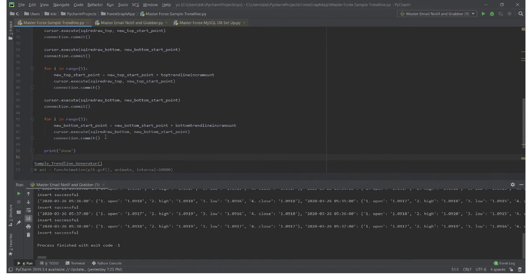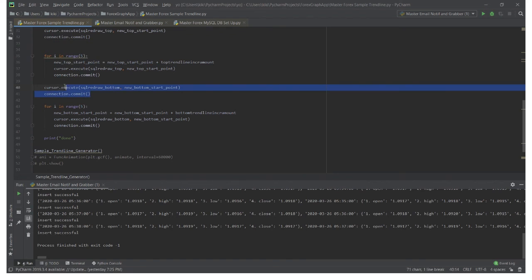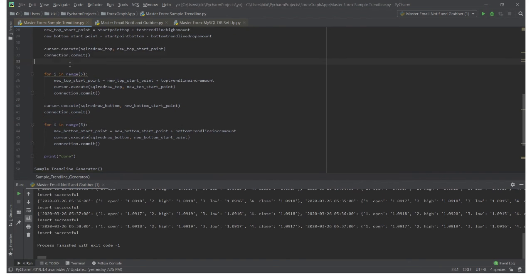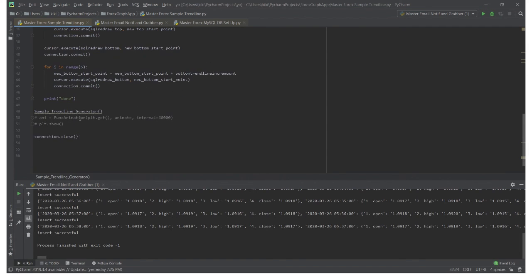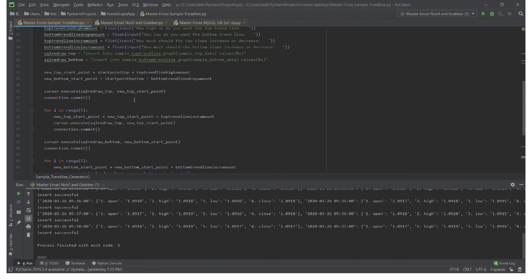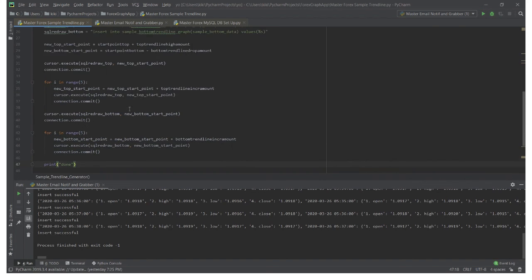Oh, never mind. I just had it on later, my bad. That's actually right here. So this runs this. This is the draw top, and your draw top. This is the bottom, your draw bottom, and the print is done, and it should be good right there.